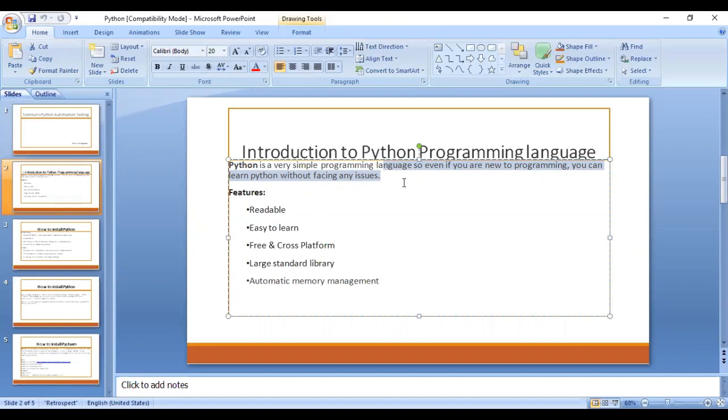And the second thing is easy to learn. Learning Python is easy as this is an expressive and high level language, so that anyone without having any background of programming skills can easily understand and learn this programming language. And the next one is it's an open source tool. Open source means anyone can download Python free of cost, and they can use it in their projects.